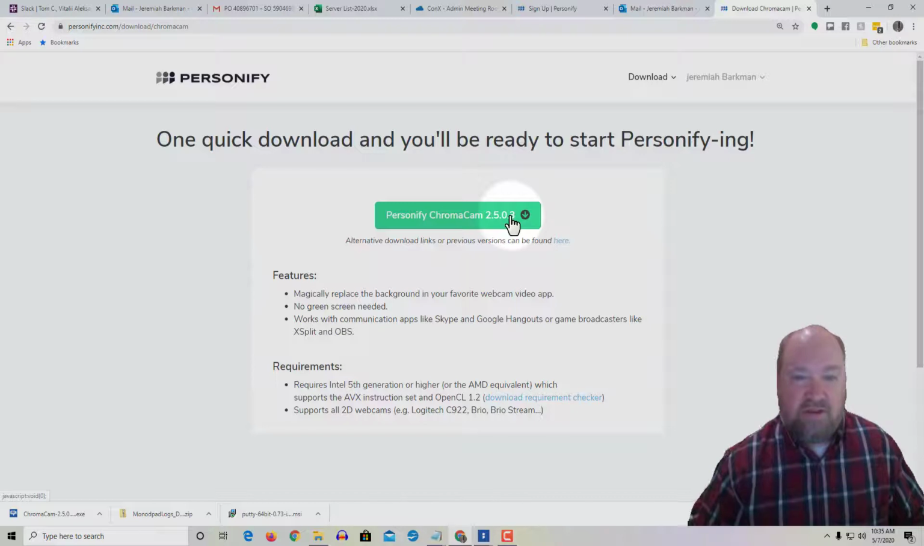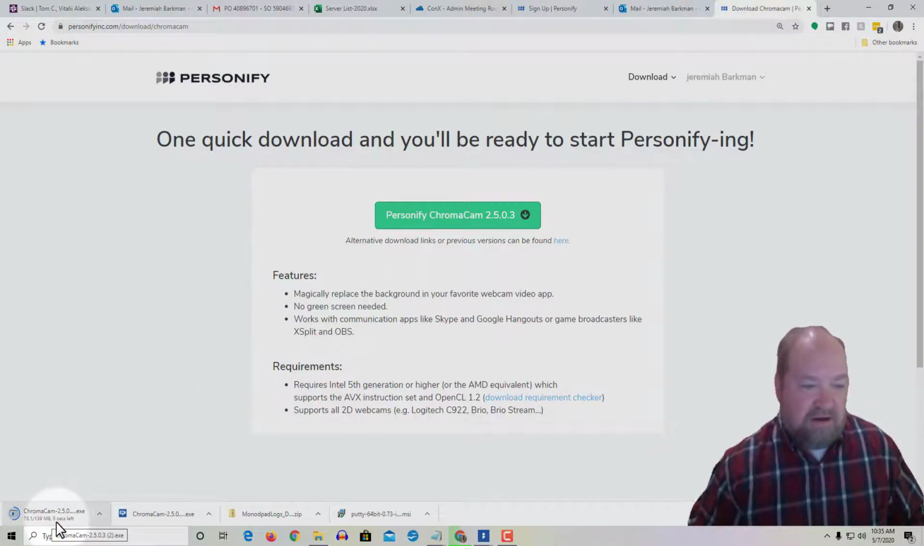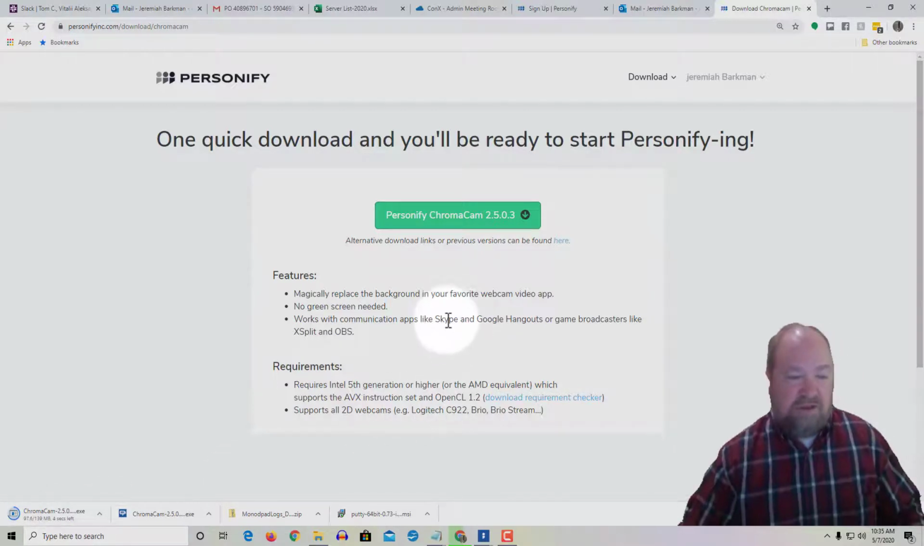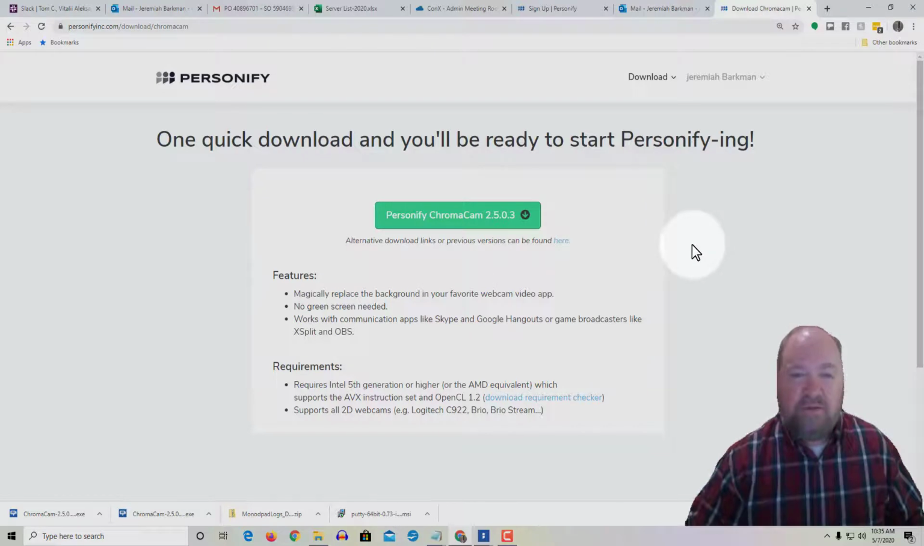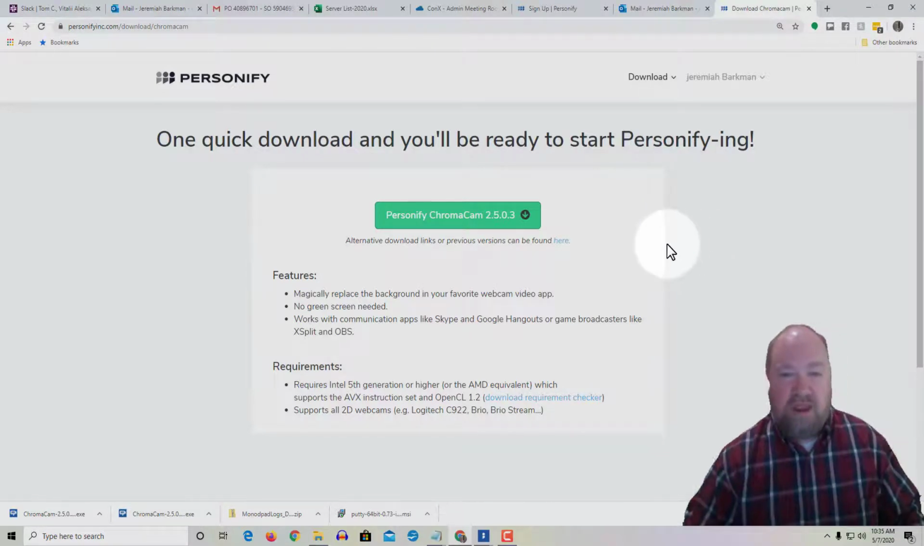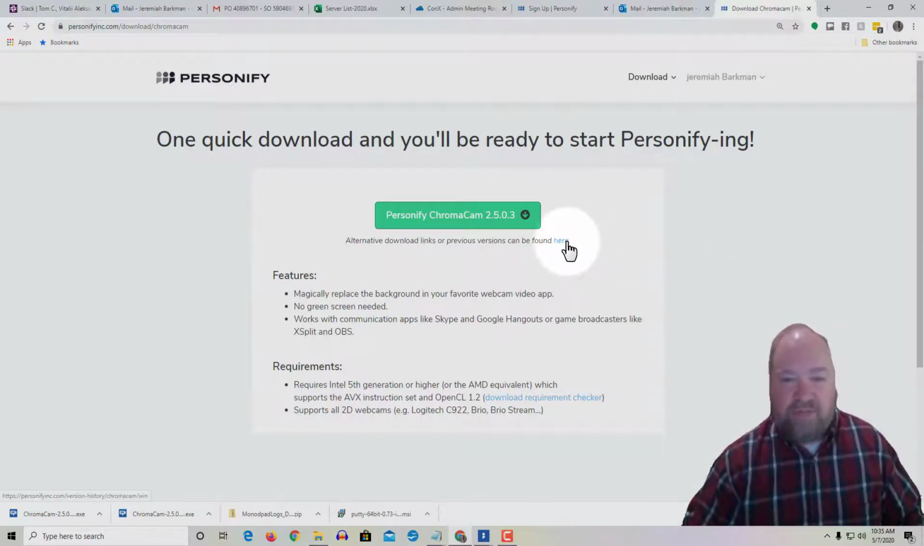To install, you simply click on the latest version to install, and you'll see down here that it's downloading. Once it's downloaded, then you simply install it just like any other software. If for some reason you might need to download a legacy version of ChromaCam, you'll see just below alternative download links for previous versions can be found.